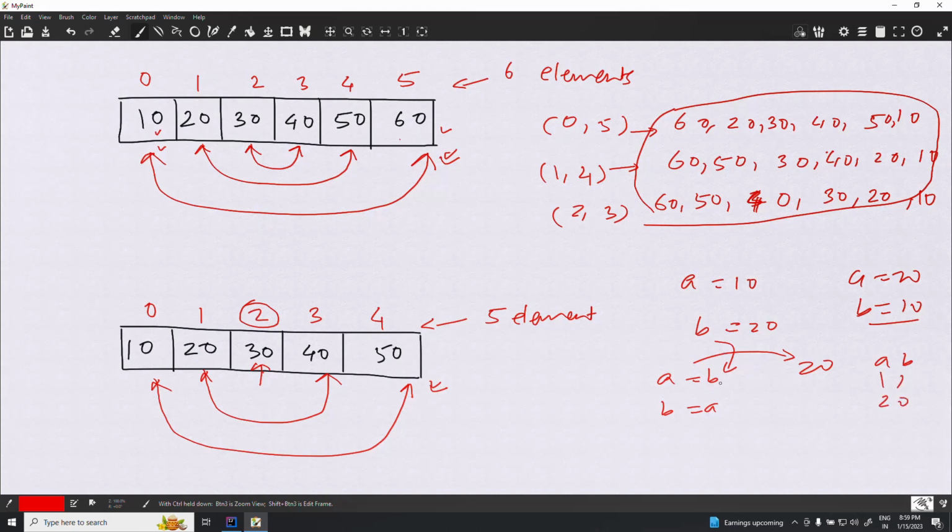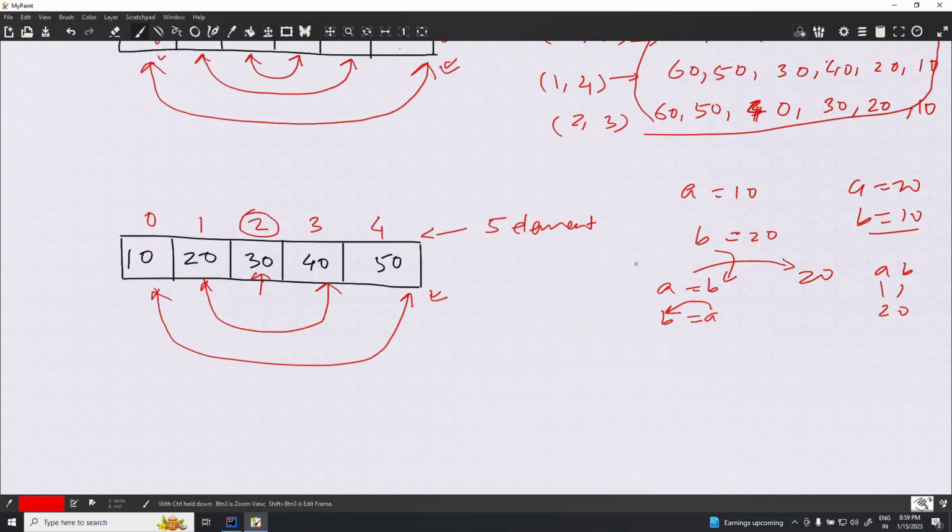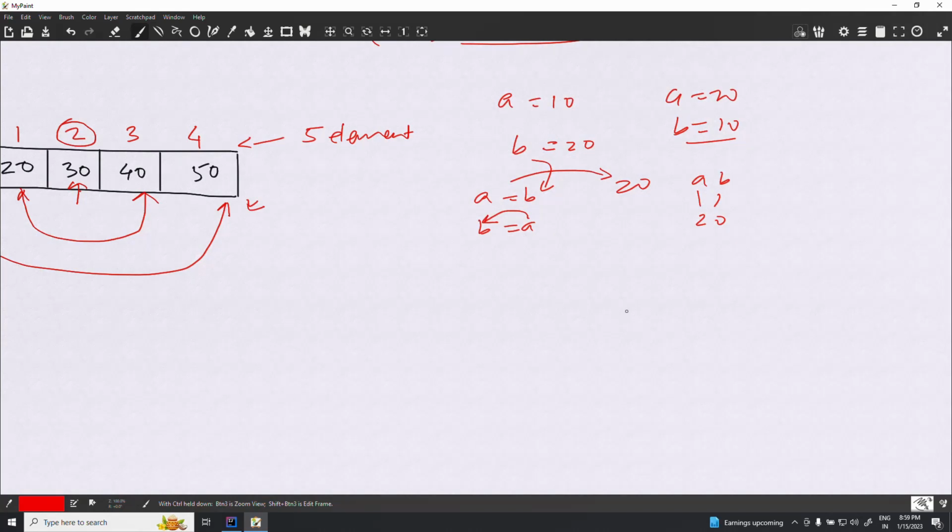Now 10 is lost. And when we then do b equals a, a is going to be moved into b, so in fact we are moving 20 into b, which already has 20. So this is not going to work. In that case, when we have to exchange the values in two variables, we should use a temp variable. Why I'm showing this is because this is going to be used in this program.